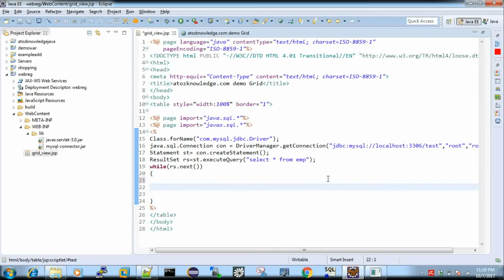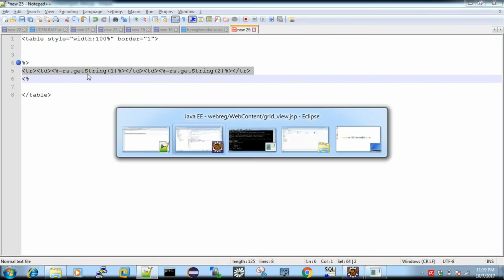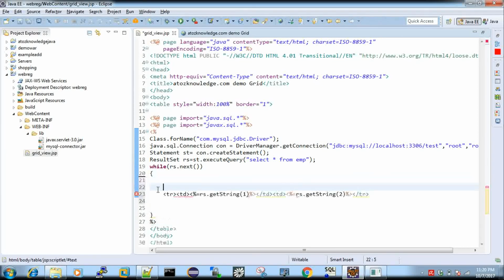So before adding an HTML tag, you can't add it. So this is the line. Just copy this and add it here. You will get an error because you are trying to add an HTML tag within your Java code that is inside your JSP, that is within the scriptlet tag. It won't work. So whenever you have some HTML part between your Java code in JSP, what you have to do is, you can see here.